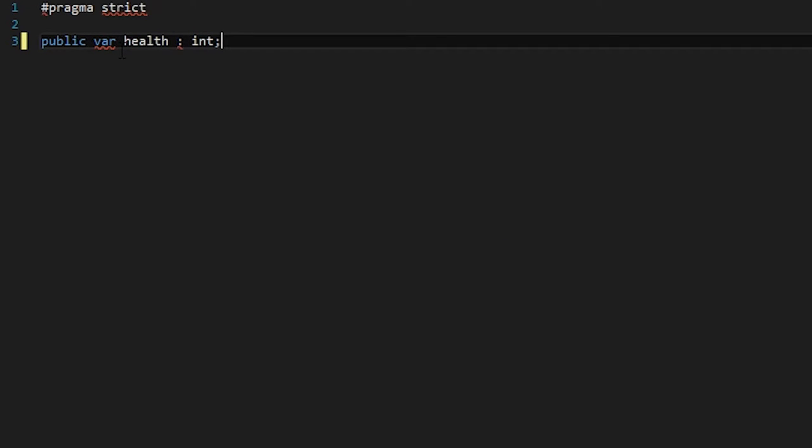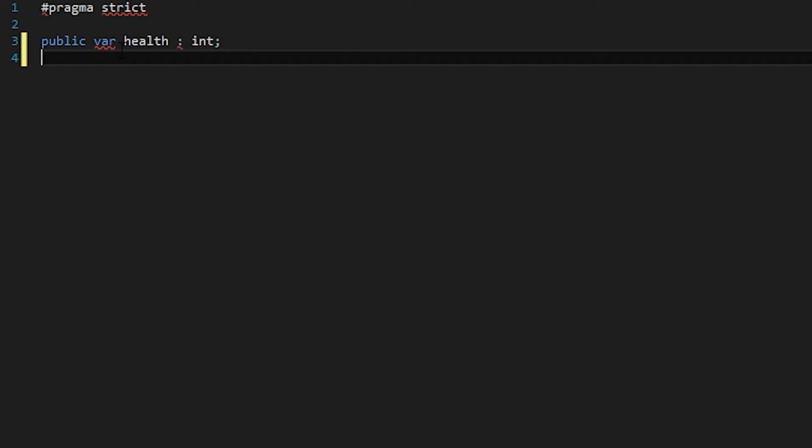First of all, we're going to make a public integer variable called health. This will be how much health our player has in our game. Then we're going to make a public boolean called isHit. This will be triggered to true if the player gets hit by an enemy.